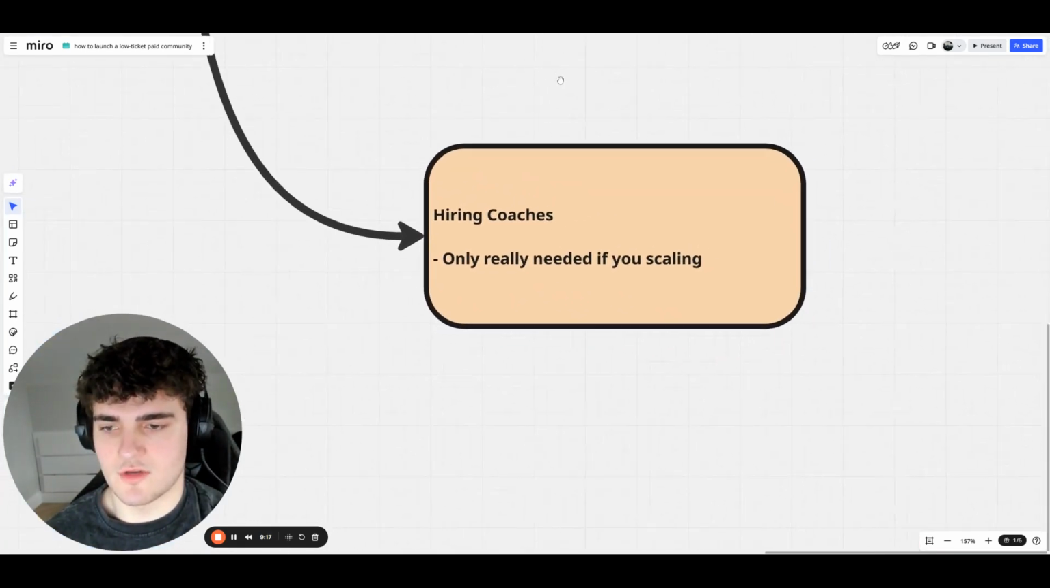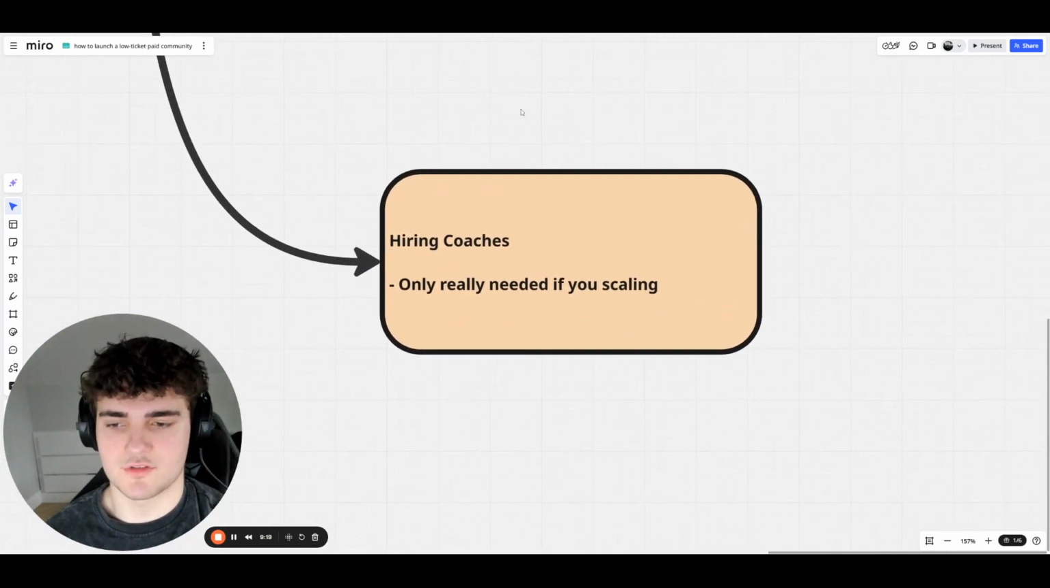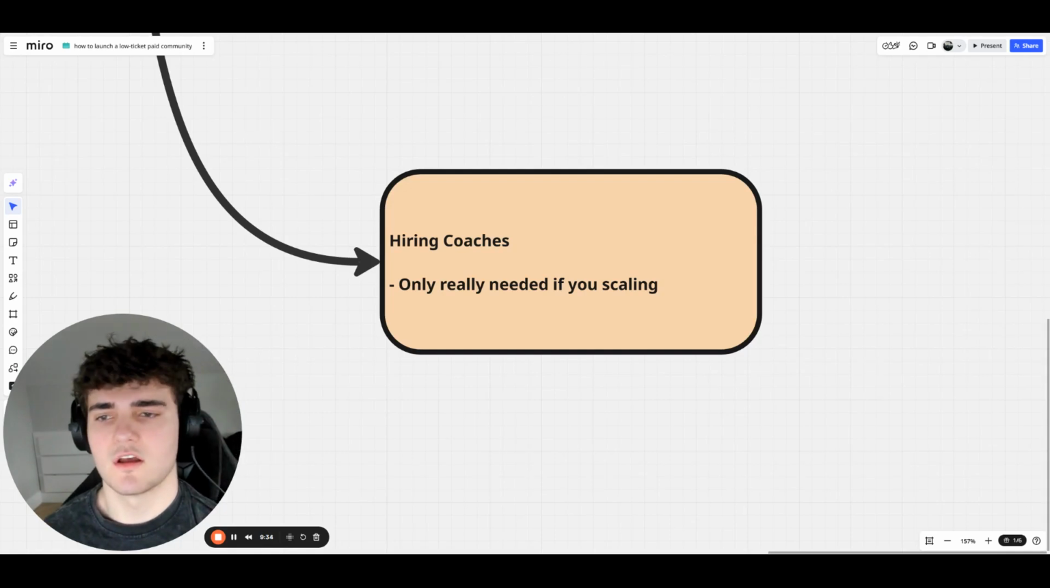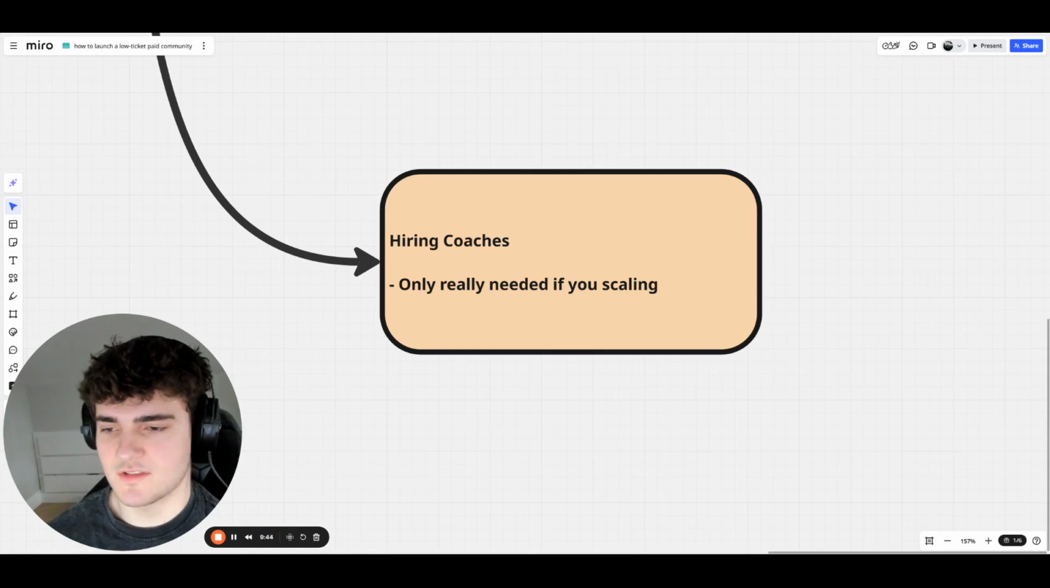Moving on into the last part, which is hiring coaches, which you only really need at scale. If you run a small community, you don't really need to have coaches. It's pretty easy to manage by yourself, meaning the creator running it by themselves, being active inside the community. All you got to do is be pretty active in the community chat every day, answering questions, show up to a live weekly call, one or two, and that's kind of it.